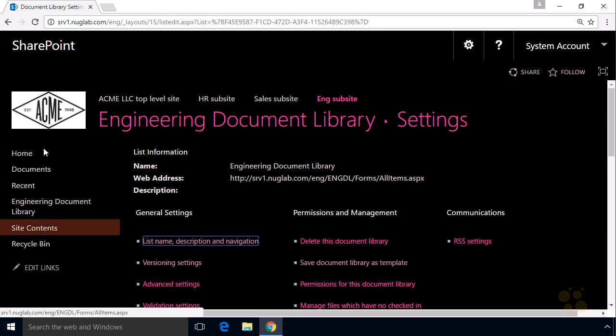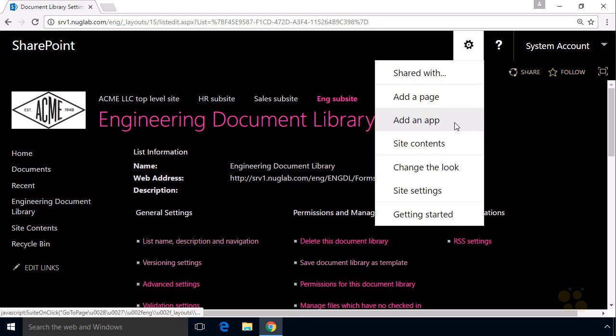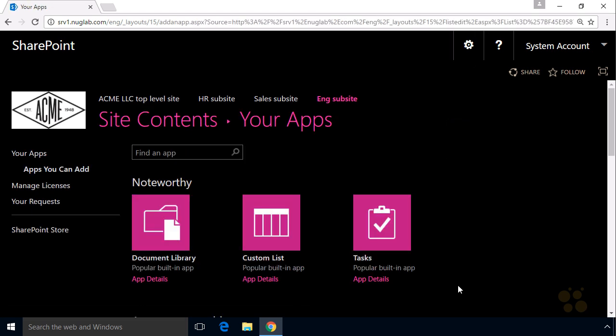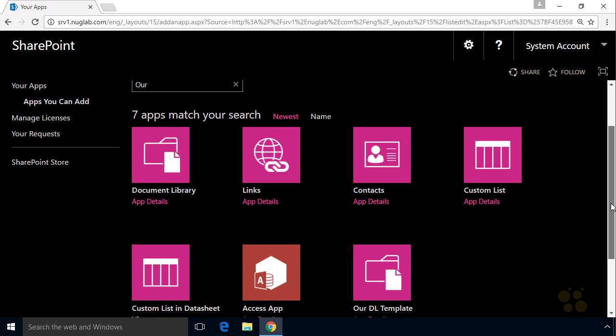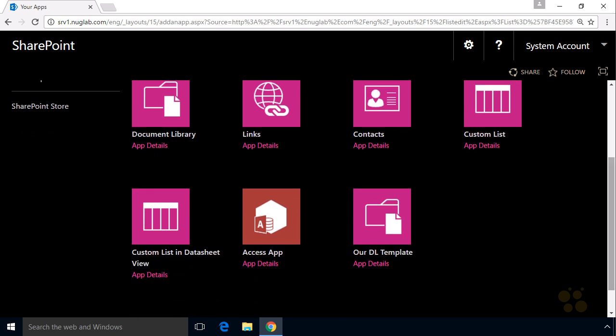Because we are in the engineering site at the moment, we can use the gear. From the gear drop down, we can select add an app, and the template that we just created will show up as an app. So we'll click on Add an App from the Gear drop-down menu. We could scroll down and find it, but I'm going to simply type in Hour and press Enter. That should show us anything with Hour in it, and that list will be a little bit smaller than the original. Sure enough, there's our DL template right there.